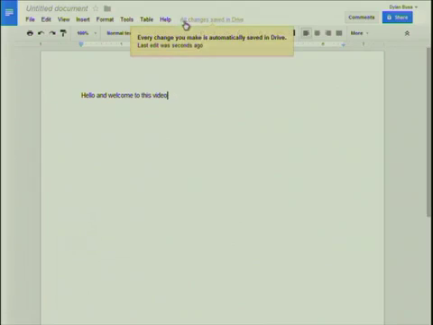I want you to notice what it says up there. All changes saved in Drive. And look at that helpful message. Every change you make is automatically saved in Drive. That is one of the really nifty features about using Google Drive. You don't have to remember to save your work. Google Drive is automatically saving your work all the time.